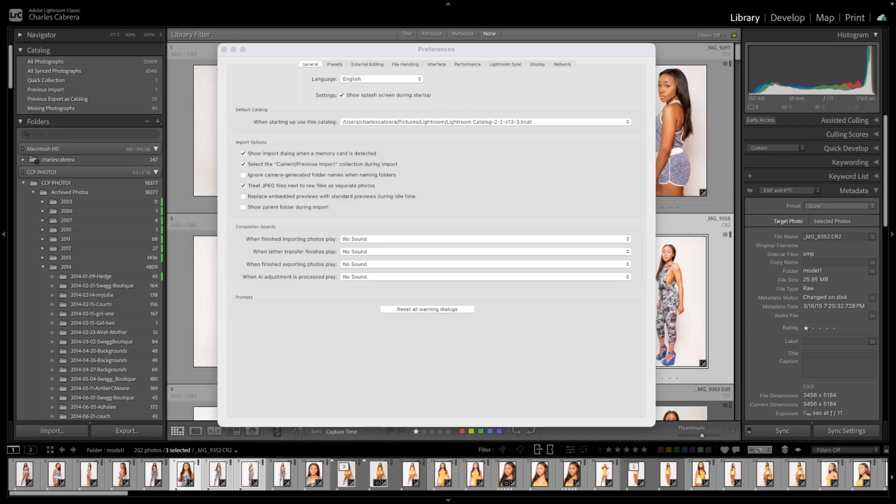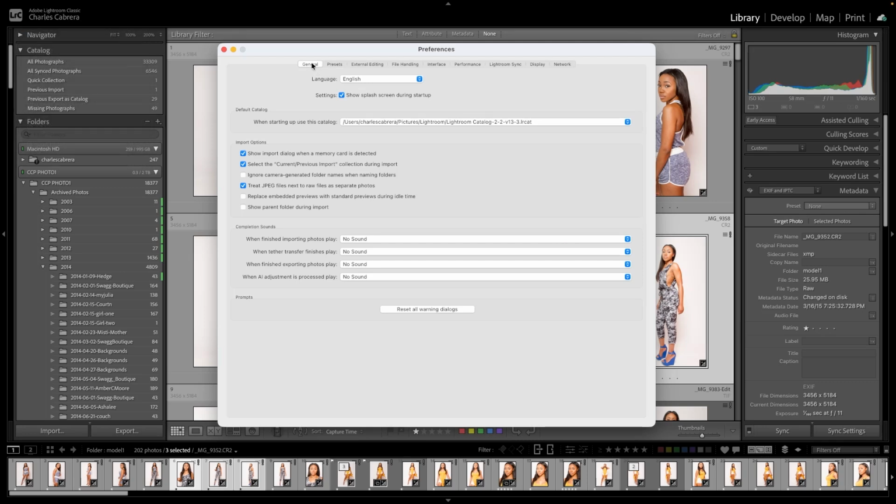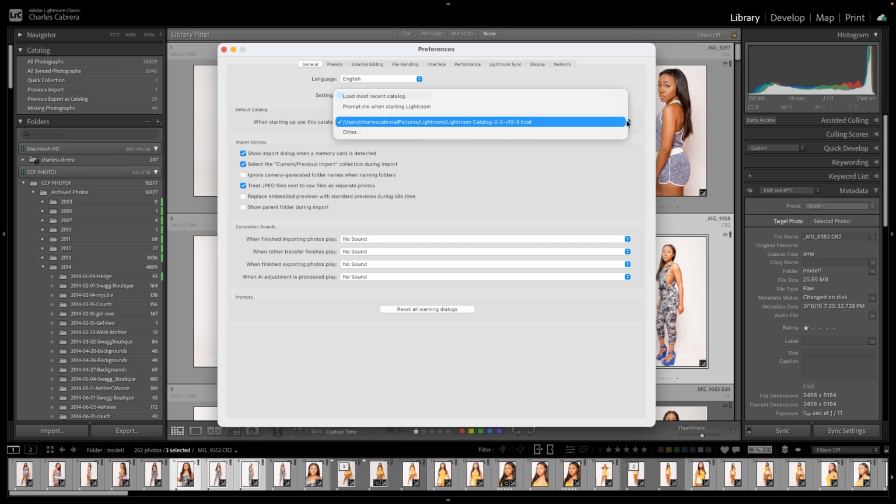So now let's get into your preferences. Of course, you can come up here to the Lightroom Classic menu, and there's your preferences. We'll start in the General tab. This is really important, not necessarily for speed, but just in general. So right here, it says the default catalog. When starting up, use this catalog. And by default, it says load most recent.